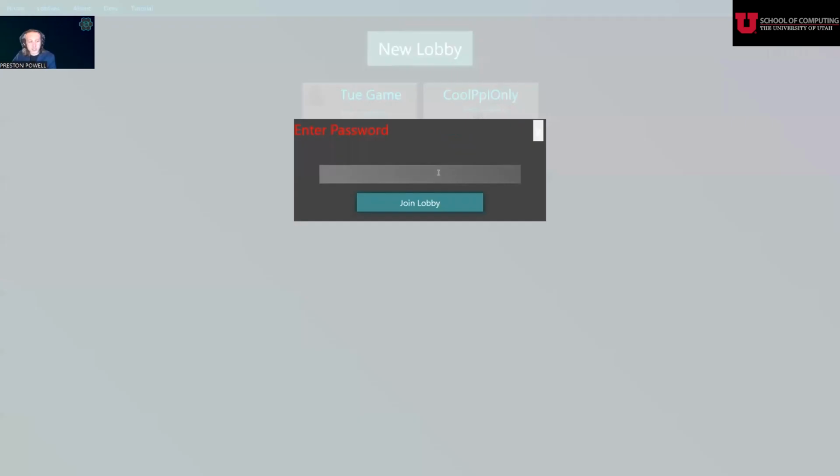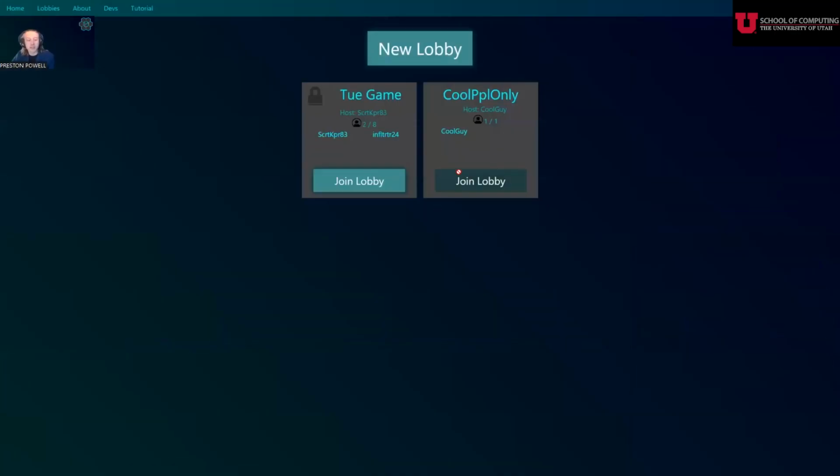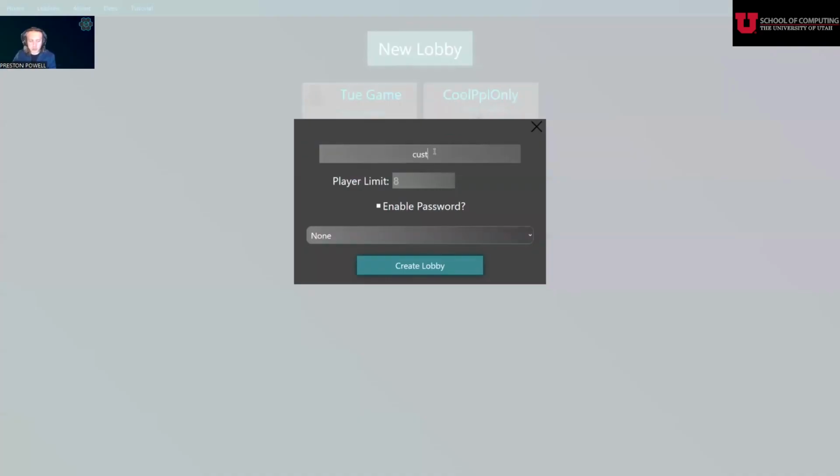One is password protected, meaning if we try and join and have the wrong password, it'll actually kick us out immediately. The second being a lobby limit of 1, which means we can't even join regardless. That's okay though, we're going to go ahead and create a new lobby anyway.